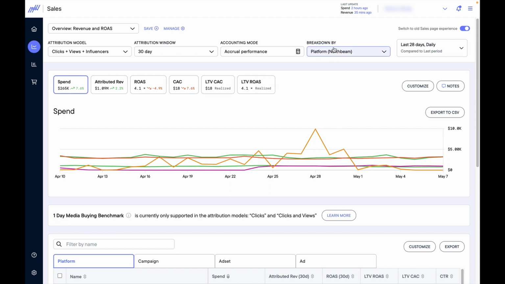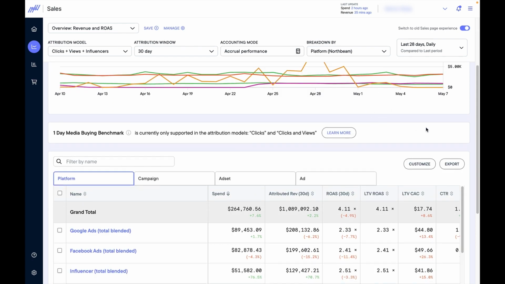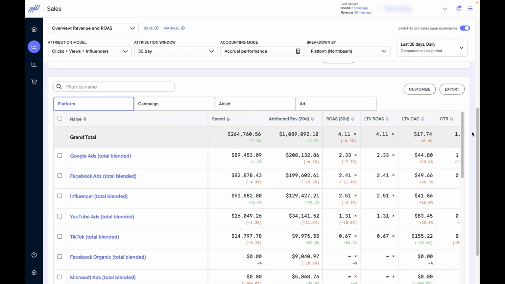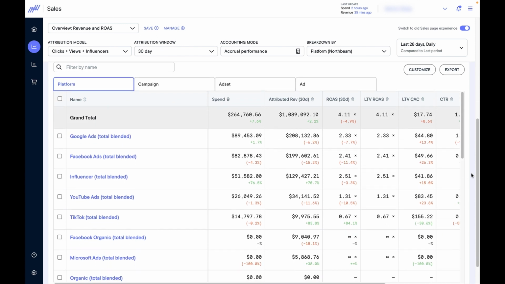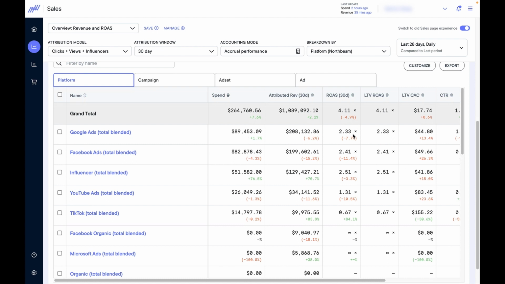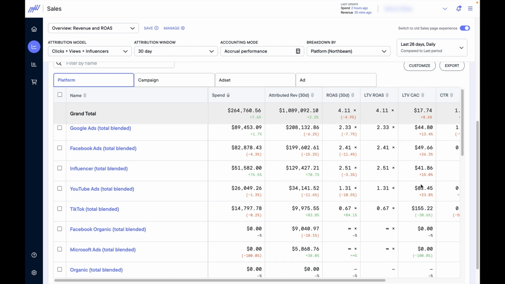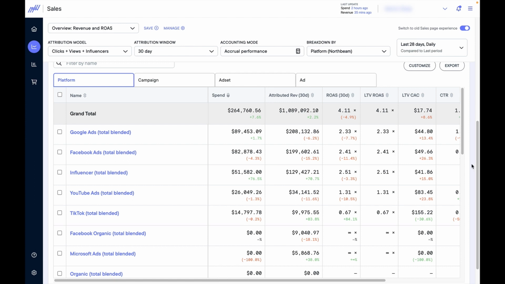And then we're breaking down by platform once again. We're using accrual performance, and then we get a nice summary graph here. But where Northbeam really starts to work some magic for us is down here, because this is where we can see by platform the spend, the revenue, and the ROAS, plus the LTV ROAS and the LTV customer acquisition cost broken down by channel. Now, in the individual platforms, in Google Ads, it's going to show you a higher revenue and it's going to show you a higher ROAS.